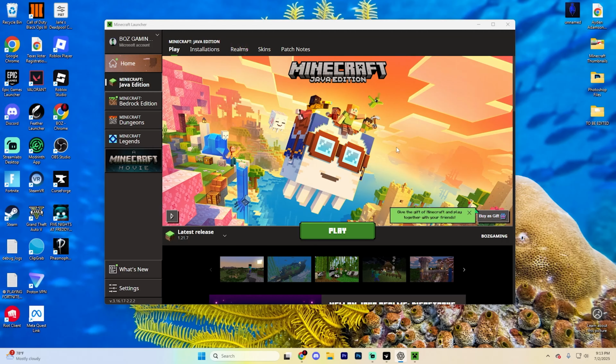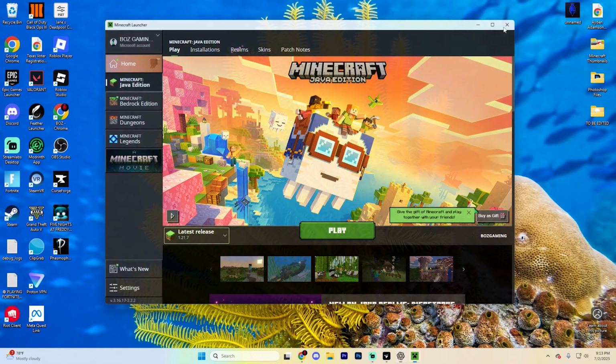Iris shaders lets you use shader packs to enhance your game's visuals, adding realistic lighting, shadows, and so much more. To do this, first make sure you go ahead and close Minecraft completely before we begin, and yes, this does include the Minecraft launcher.